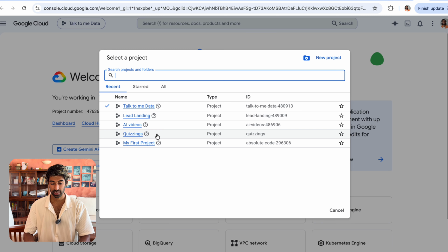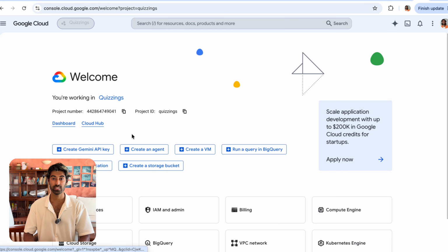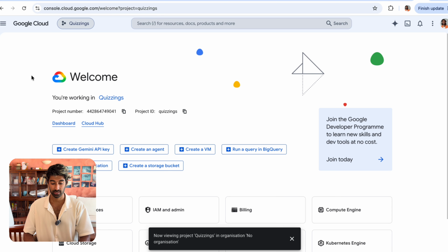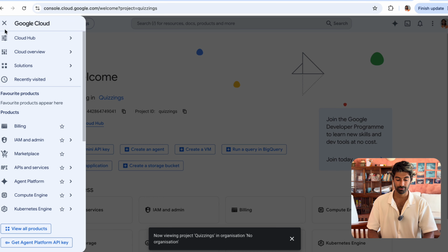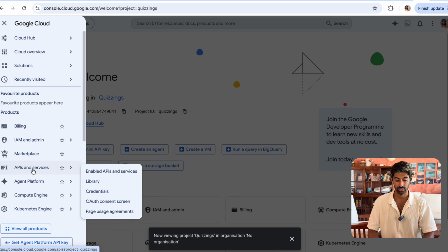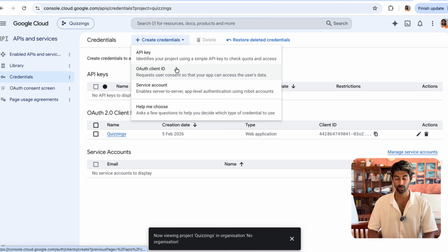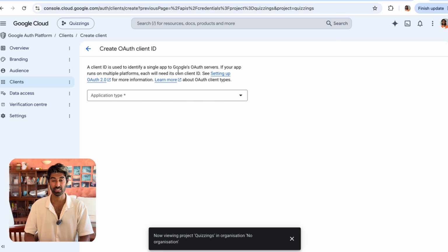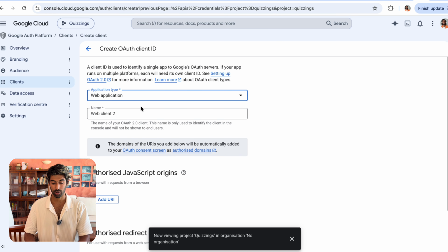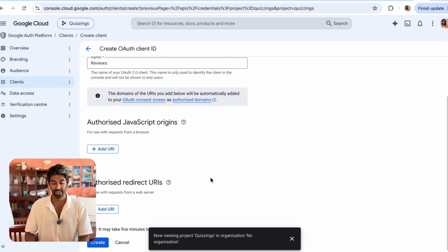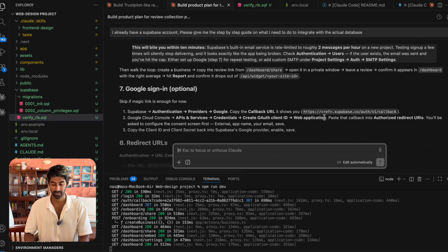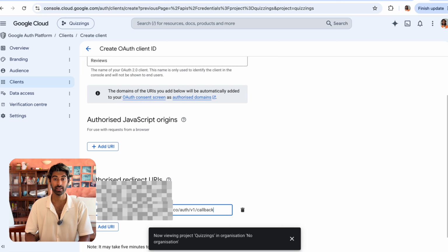So what I'm going to do is to go to my project called Quizzings. This is the domain that I'm using for this website. And I'm going to go here to the left-hand side, find APIs and services, and then click on credentials. Under credentials, you're going to go here to the top and you're going to hit create credentials and then OAuth client ID. Click on that one. Then you go to the drop down, you select web application, you select the name of your project. In my case, I'm adding reviews. And then you're going to go here further down and you're going to add your authorized redirect URI. And this, you're going to take the line that Claude Code gave you, which is going to be your callback URL. After you add that, you hit create.